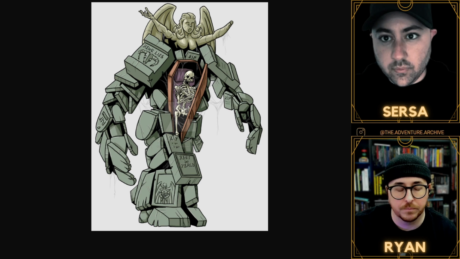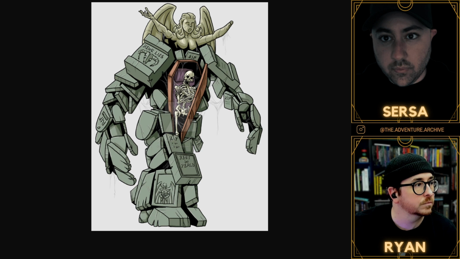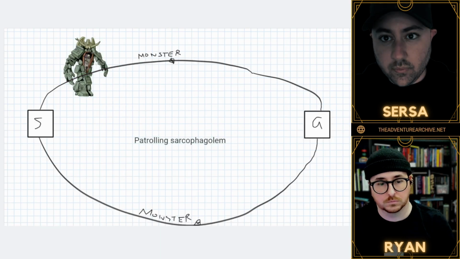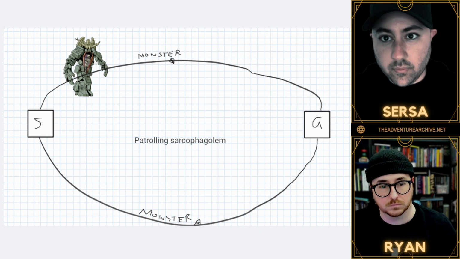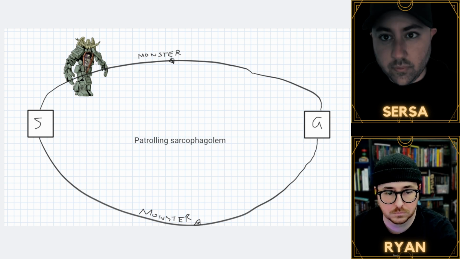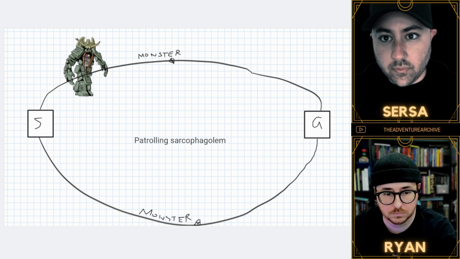So I've gone ahead and updated our little sketch of our map here. And again, to summarize, we basically have our dungeon entrance, we have our dungeon goal or exit, and there's this circuit through the dungeon. It's a big loop, and the sarcophagus patrols the entire loop of the dungeon.